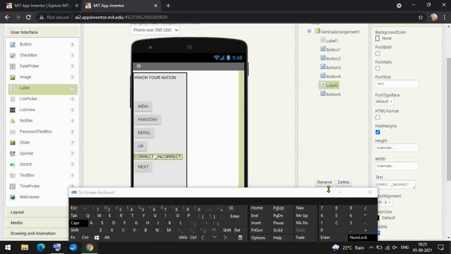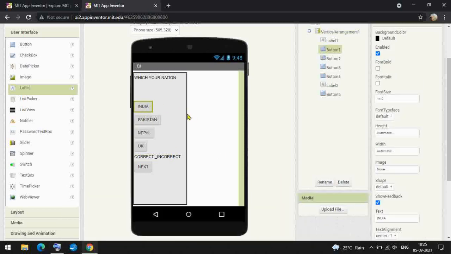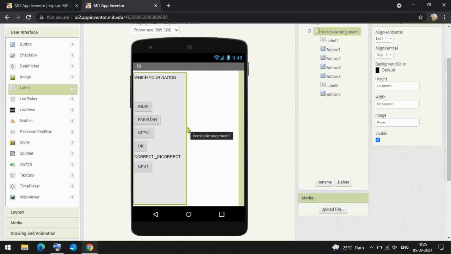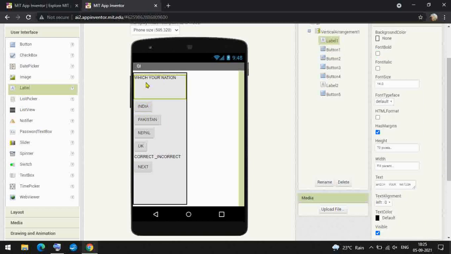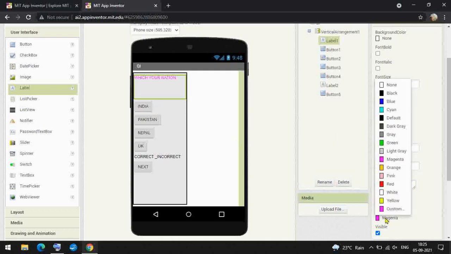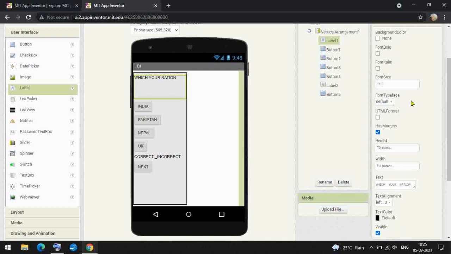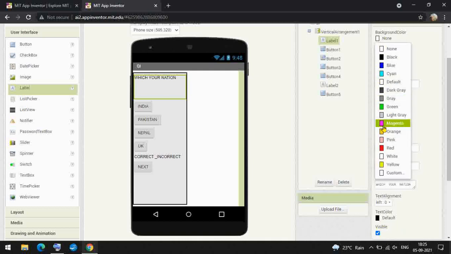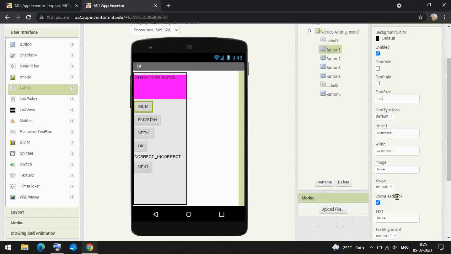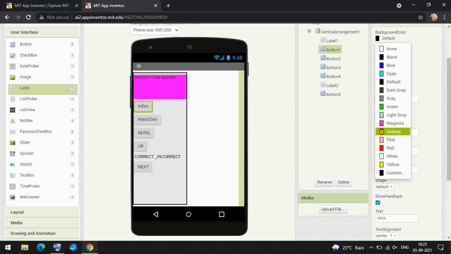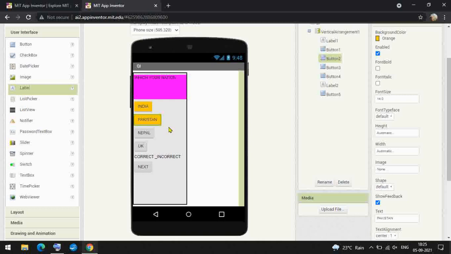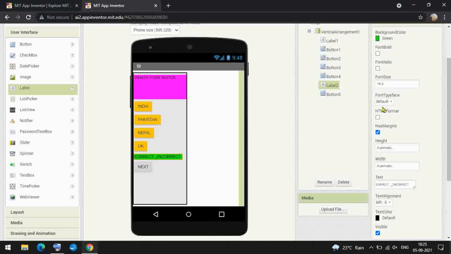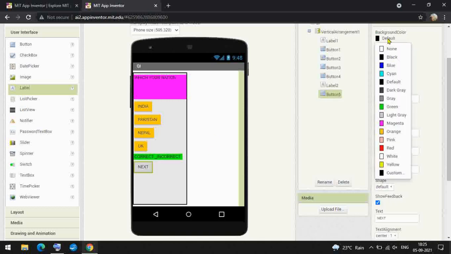I am using underscore here. Take the space also, but I am using the underscore. Here you can change the text color by selecting the property text color. You can change the background color of the question. You can change the button color using the background color option. I am using the yellow color for our button and pink color for the question, and green and yellow for the correct and incorrect label, and red color for the next button.